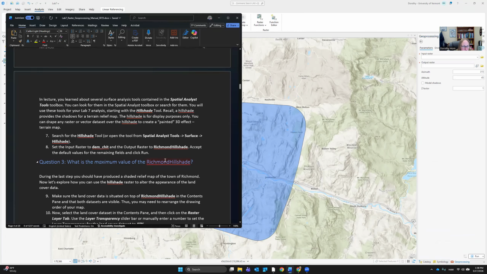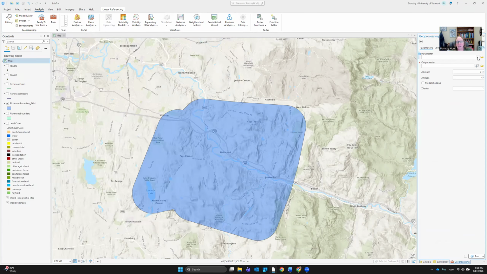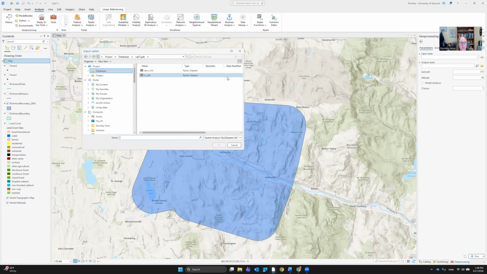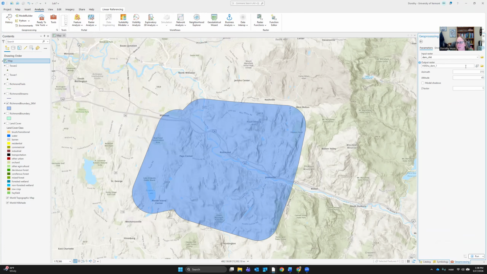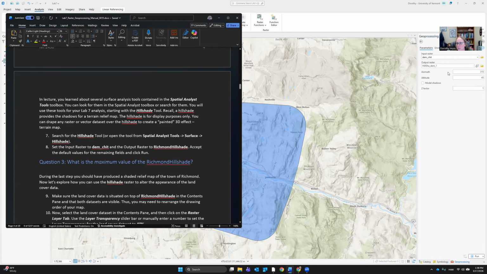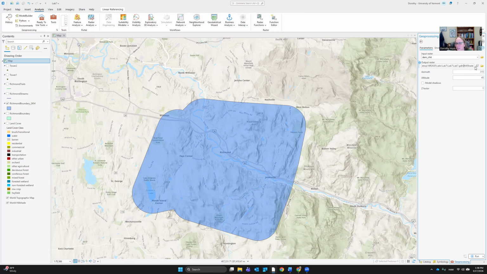And what we're going to do is set the input raster to dem chit and name it Richmond hillshade. So not that. We want dem chit. So you have to go navigate to it. Dem chit. And instead of it being called something weird, hillshade. Is that what we're calling it? Richmond hillshade. That's right. See, if I click off of it, it does weird stuff. Let's spell it properly here. Richmond hillshade. Okay, make sure that stays.